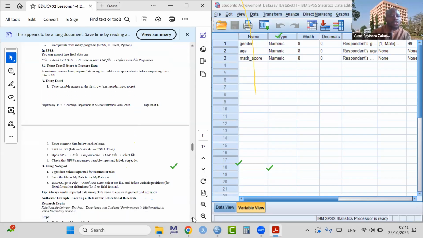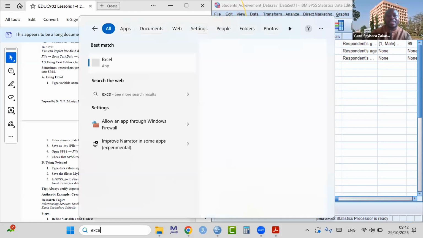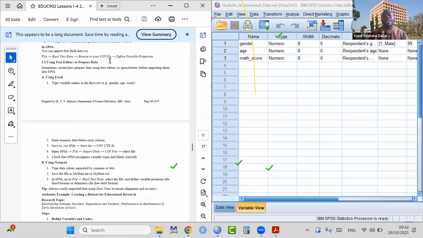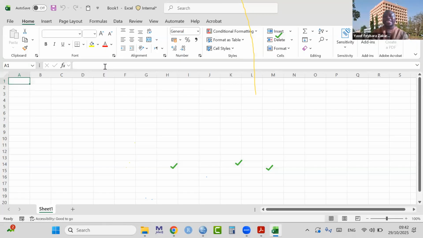Like in Excel now, let me see. You can open an Excel document if you like, and then the same thing you have before, you can also do the same over here. So Excel is opening now. You can open a file. And in fact, you can even see the pattern of the Excel and the SPSS, they're almost the same thing.